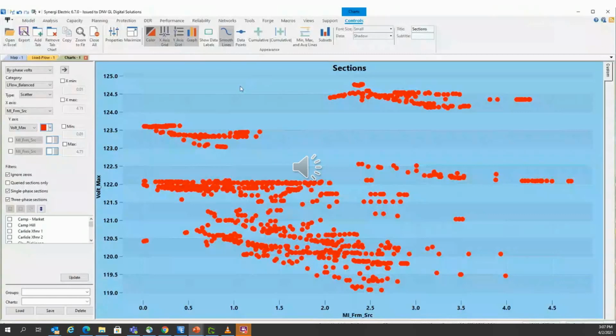Now, over on the left-hand side, just below, you see these filters. One of the options that's fairly new is the queried sections only. So if you ran a query and then you check the queried sections box, you go down to update, then the chart would filter on that and only show you the queried results.